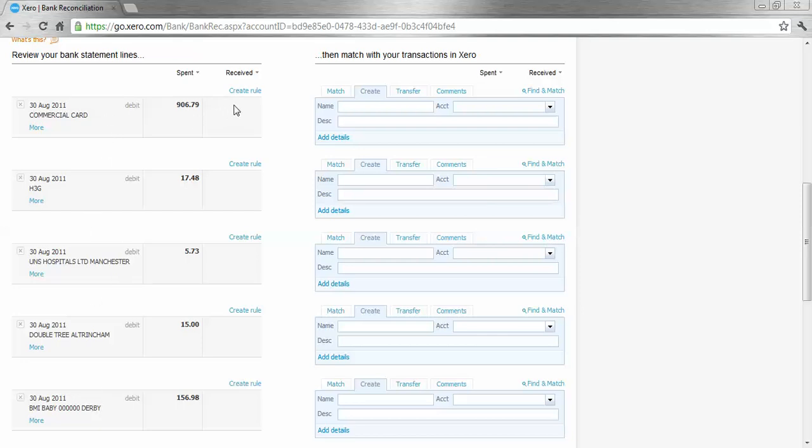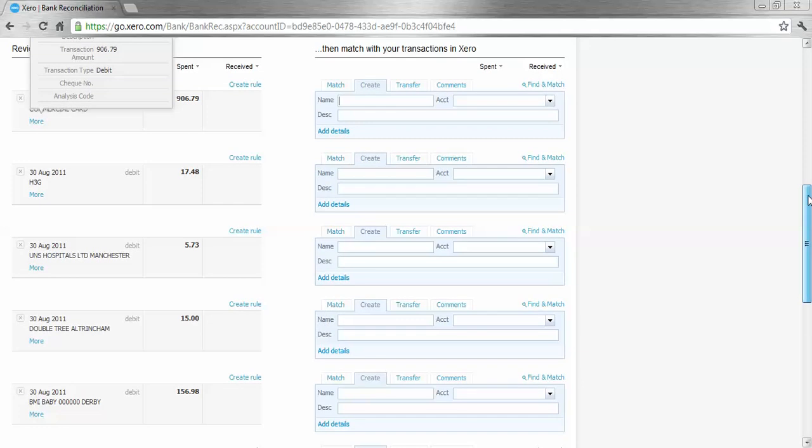For each transaction, you'll see that it gives us the option to create a rule. So say, for example, if you have a lot of commercial card transactions, which you probably do once a month, then you can create a rule that says every time the system sees a commercial card transaction, it allocates it to wherever you're telling it to. So that's the create function. And next time that it sees the commercial card transaction, all you'll have to do is click OK, and you won't have to actually type in the transaction any further than that.